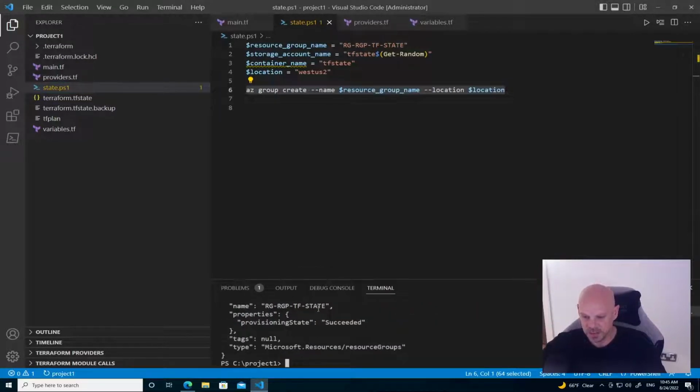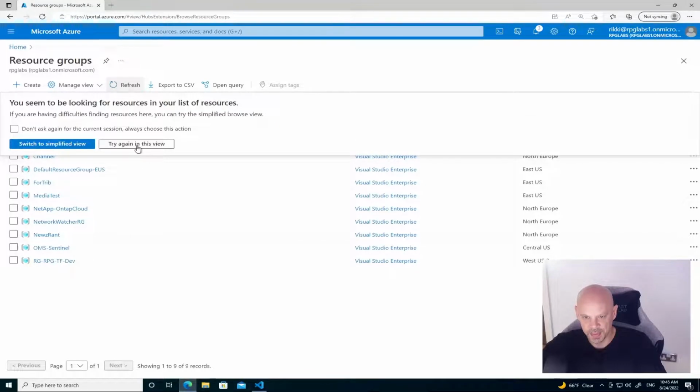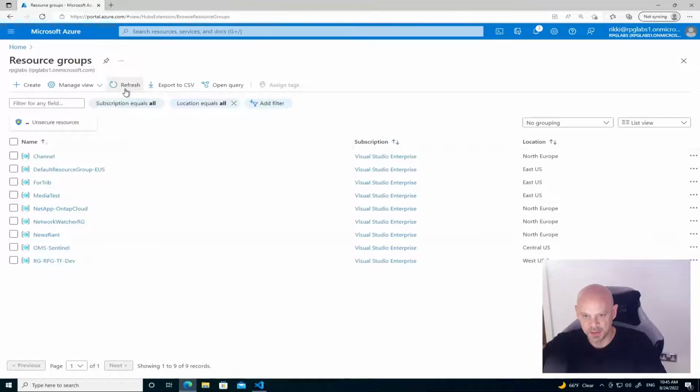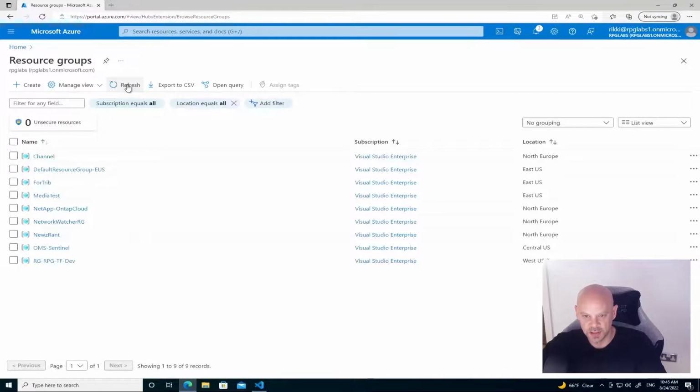Okay, so it claims it has created it. So let's head over to the portal and see if we can see it yet. As we know, there's a bit of a delay sometimes. Let's give it a couple of refreshes until it appears. It's on one of its slow days. There we go, so it's finally appeared. So we've got our resource group.